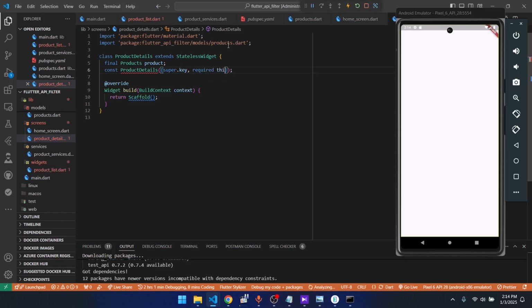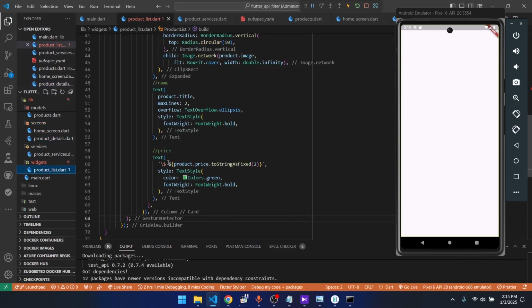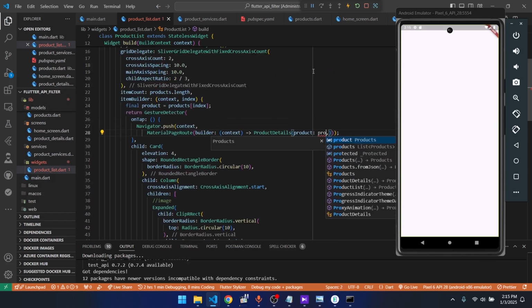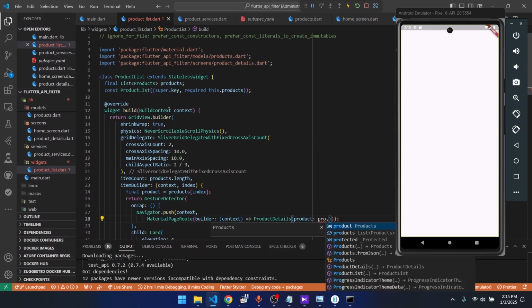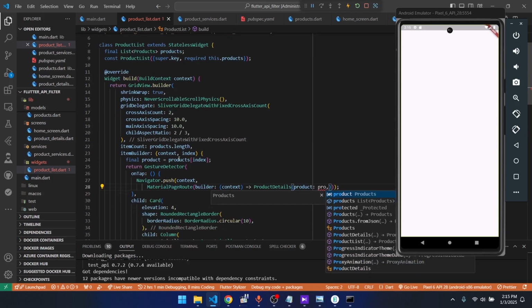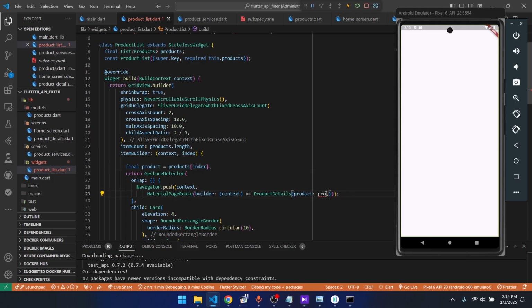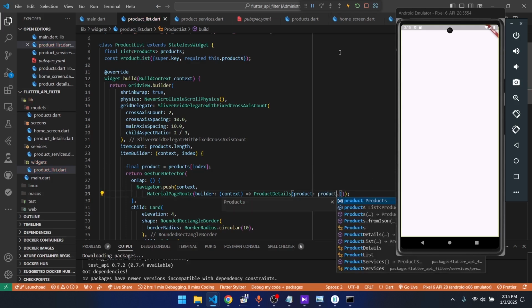Then we say this.product. So as you can see, it has given us an error here. So we can just simply press on this quick fix. Then we just do that. Then here we'll give it the product that we have in here. So we're going to use, where's the product? We're going to use this product, the product right here. So simply just say product. Okay, so let's go back to the product screen.